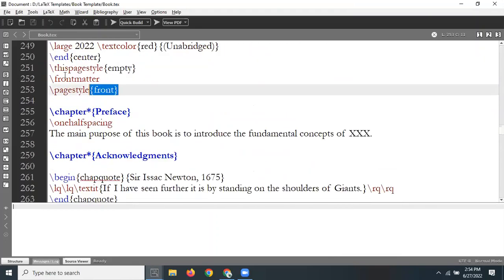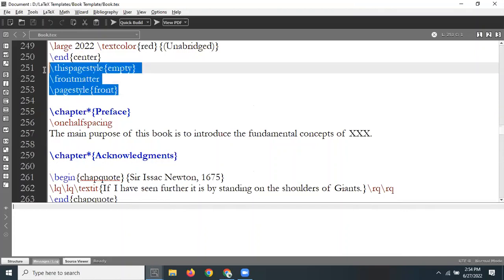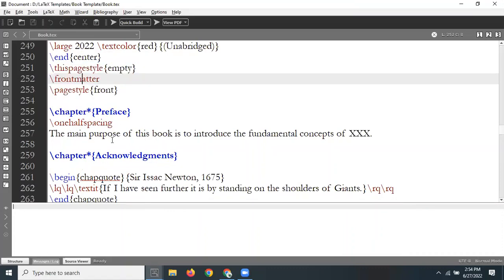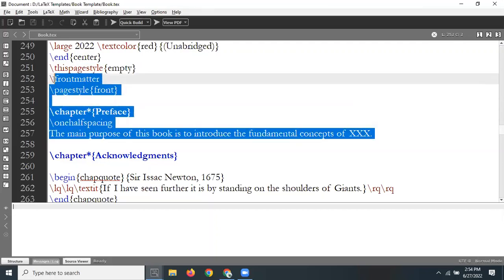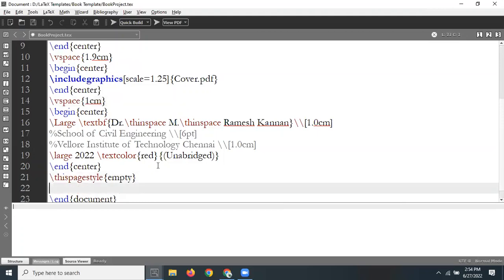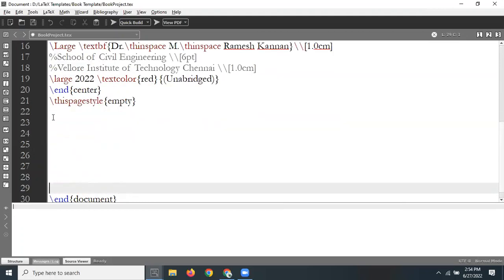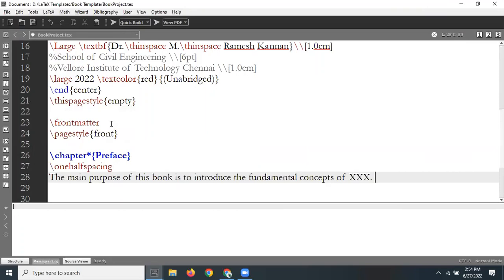The next very important thing is the front matter, so the front style. We'll take a look at this in detail. So I'll use front matter, and this is a preface. I'm going to create a preface. Remember, end document should be the end. So next we can have spaces like front matter, and then the page style front.